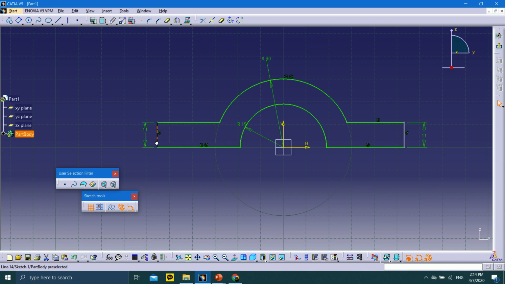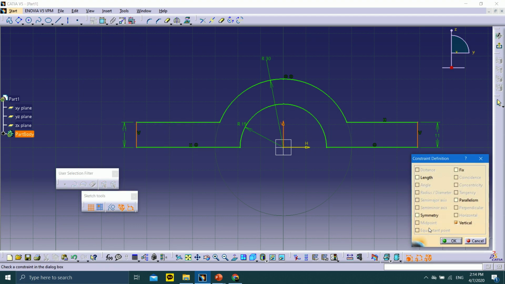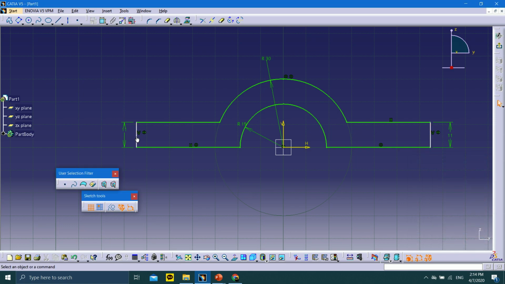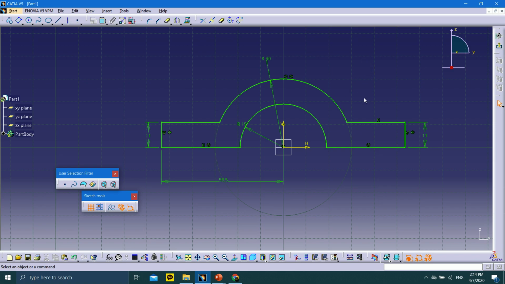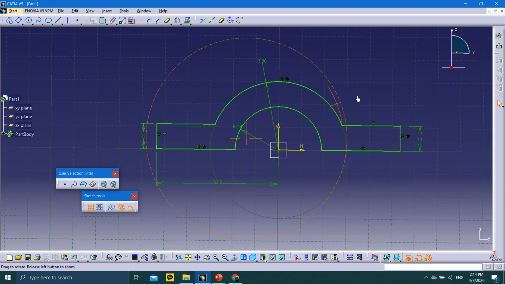The dimension I created is gone, so this is not symmetry anymore. You can make it this one, symmetry. You just give it 53.5. Okay, that's my mistake.